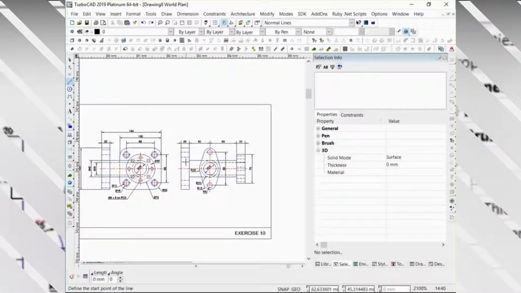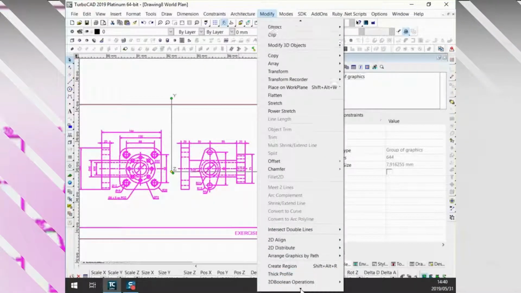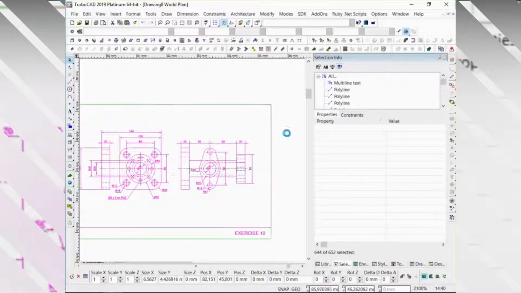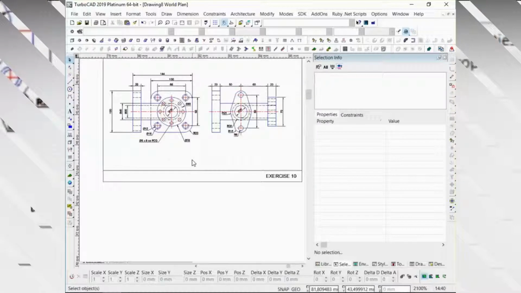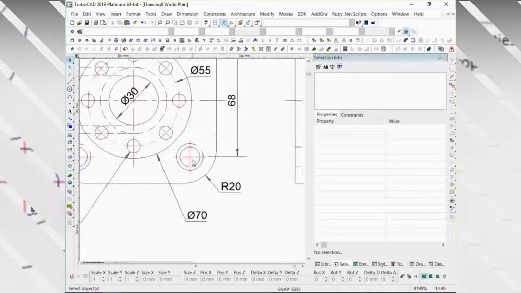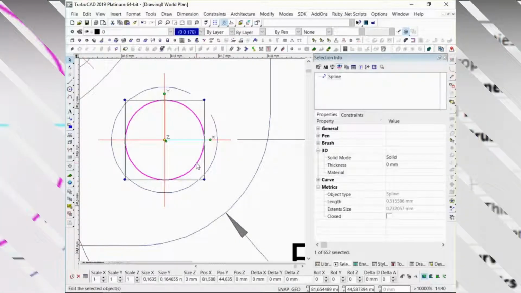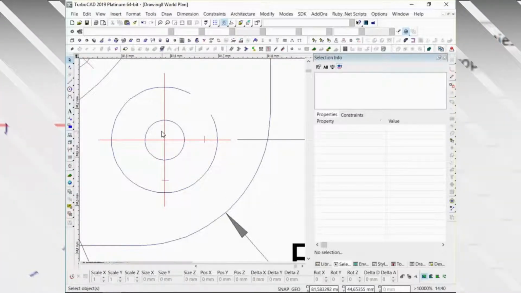If you want to change it, all you need to do is explode this. So I'm just going to go here, Modify, Explode. Now I can go ahead and select. When I select this now, it doesn't say group of graphics anymore. It's just broken up into what was inside that group. Now I can take this circle, for instance, and change the scale to half of what it is. So you can add to it and make changes to it. You can use this now as a normal CAD drawing.